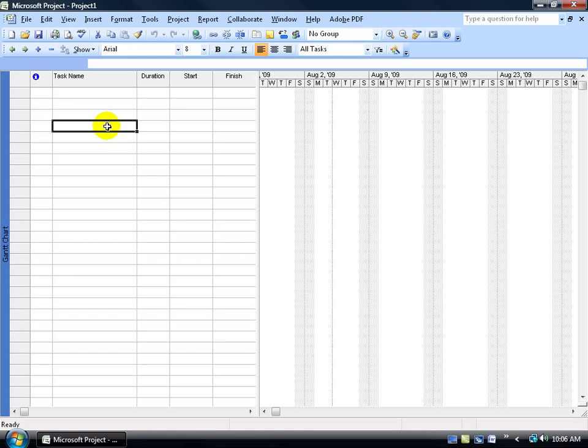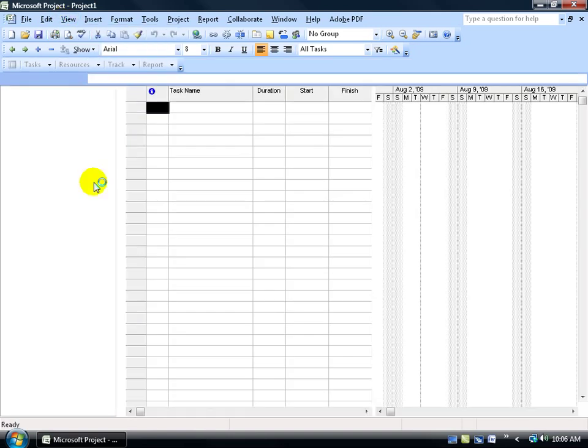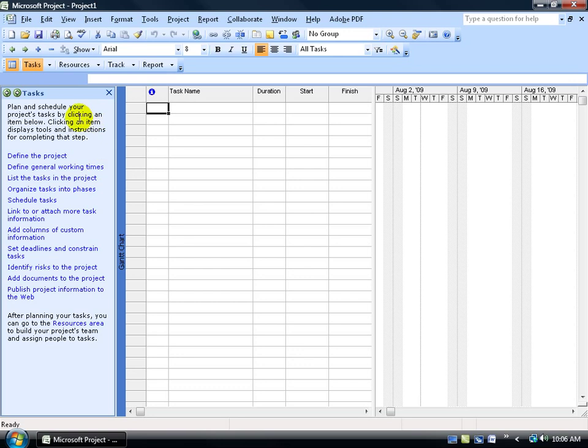Now if you want, Microsoft Project has a little help guide that you can use to get you started by coming up here, clicking on the View menu, and going down to turning on the project guide. When you do that, it opens up the task pane and then also the project guide bar. Now, while this will get you started by defining your project and giving you a little bit of detail or an explanation about how to do that, it'll only get you so far.